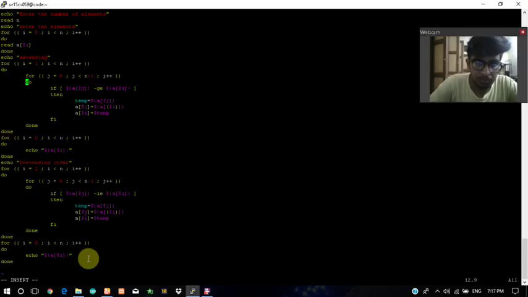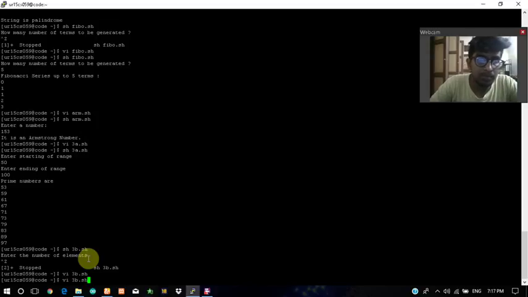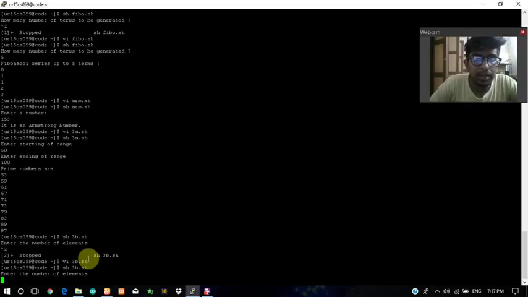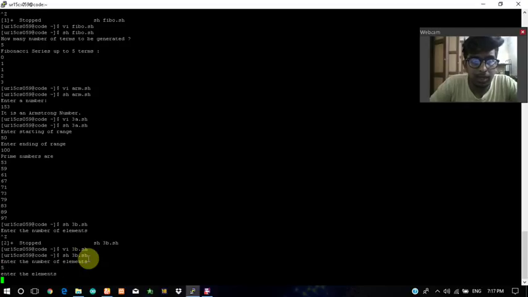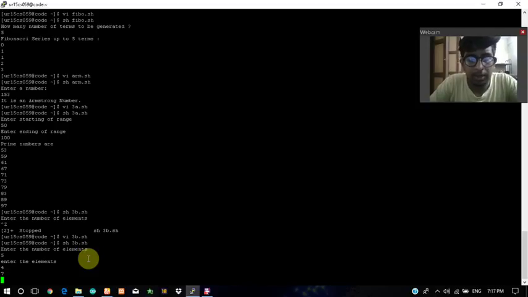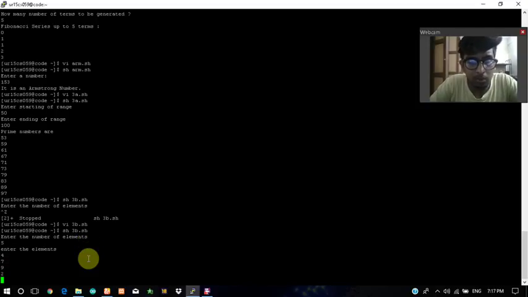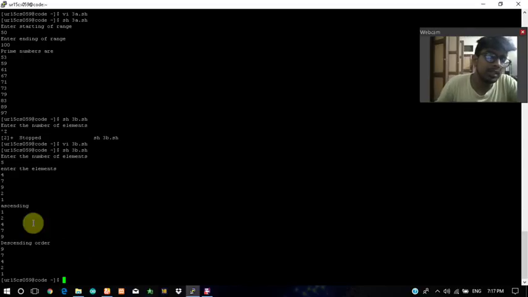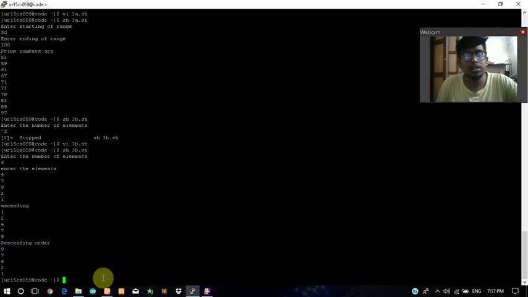So we'll execute this program. We have to enter the number of elements, which is 5, and the elements 4, 7, 9, 2, 1. And we can see the ascending order is 1, 2, 4, 7, 9, and descending as 9, 7, 4, 2, 1. This is the third experiment for the UNIX lab. Thank you for watching this.